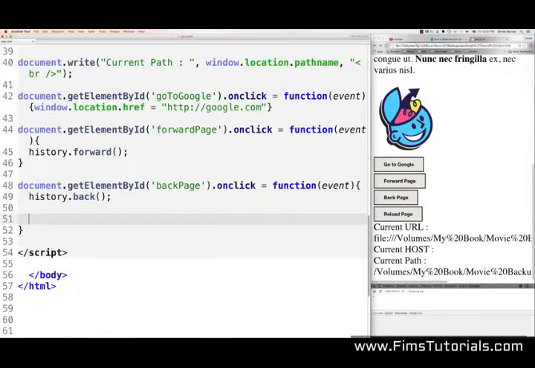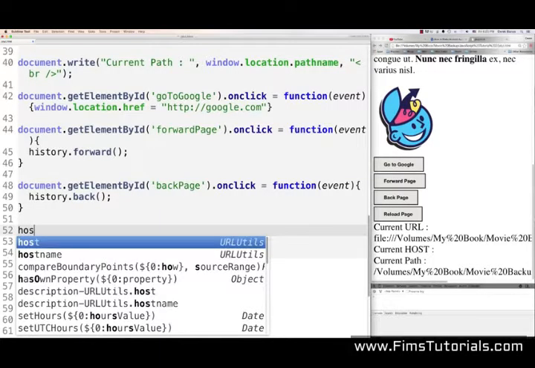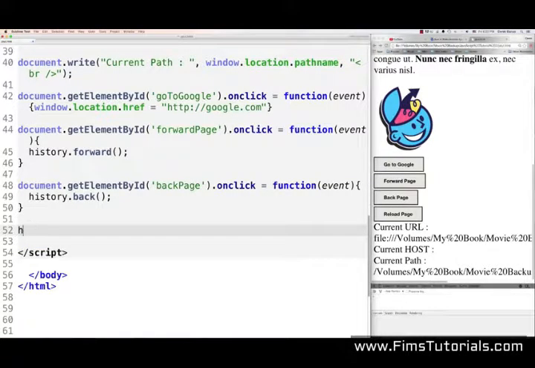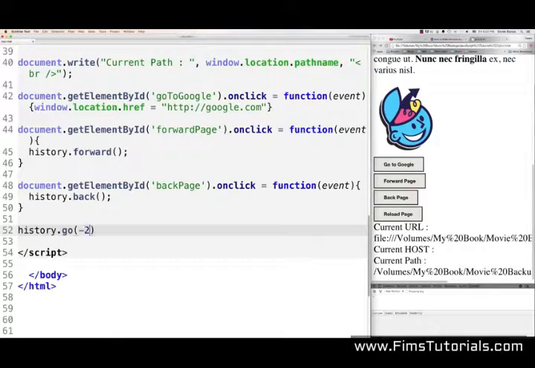Another thing we could do is we can jump multiple different places through history, which is the browser history where the user has been. And how we would do that if we wanted to jump backwards through history is we would go history.go and -2 if we wanted to jump backwards 2 places in history. And if we wanted to go forward 2 places in history, we just change that to 2.